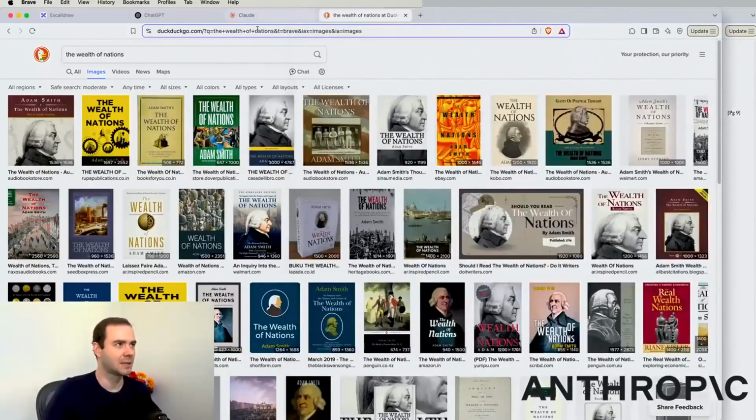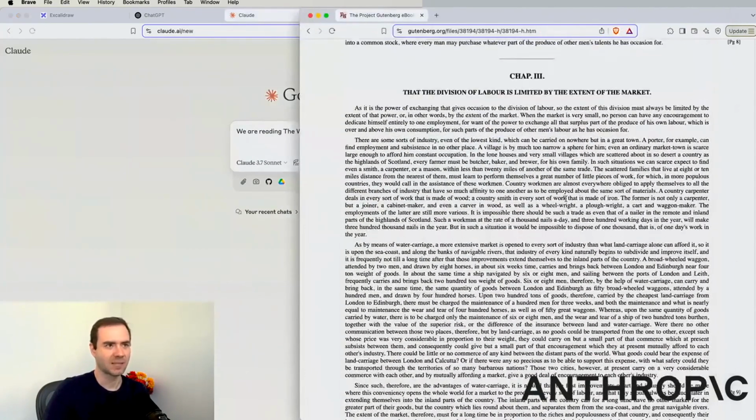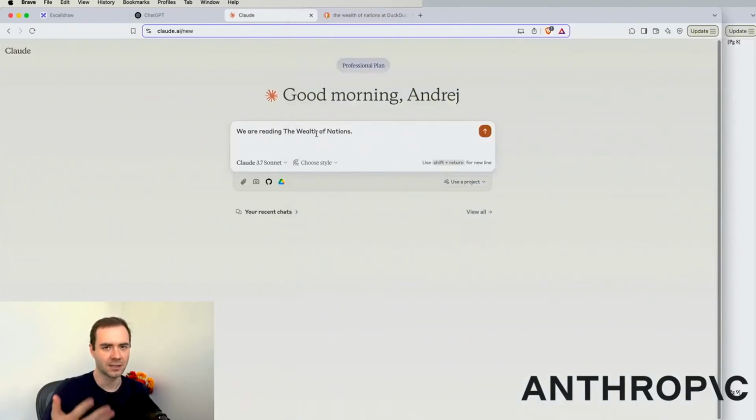This is how I like to do it. We go to, say, Claude, and we say something like, we are reading The Wealth of Nations. Now, remember, Claude has knowledge of The Wealth of Nations, but probably doesn't remember exactly the content of this chapter. So it wouldn't make sense to ask Claude questions about this chapter directly, because it probably doesn't remember what this chapter is about, but we can remind Claude by loading this into the context window.